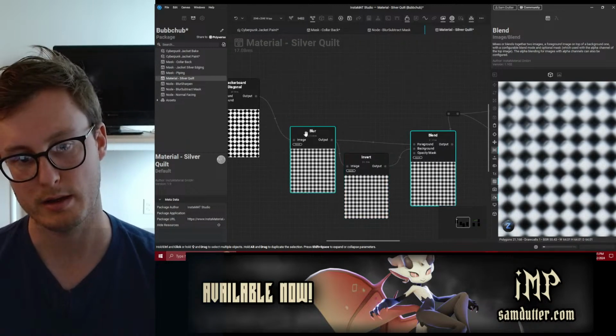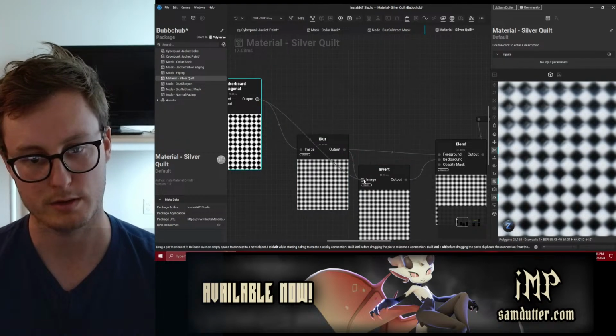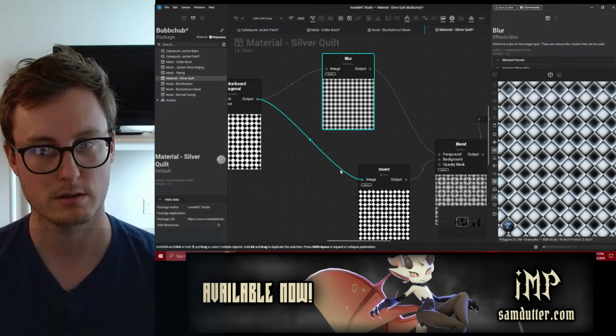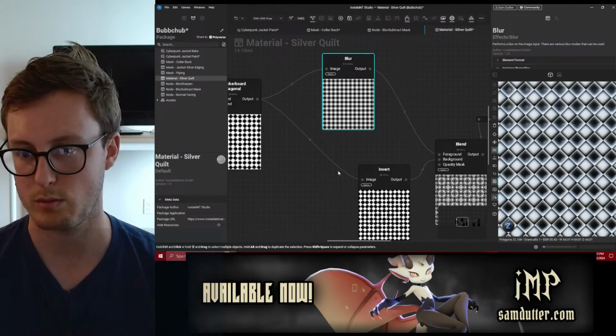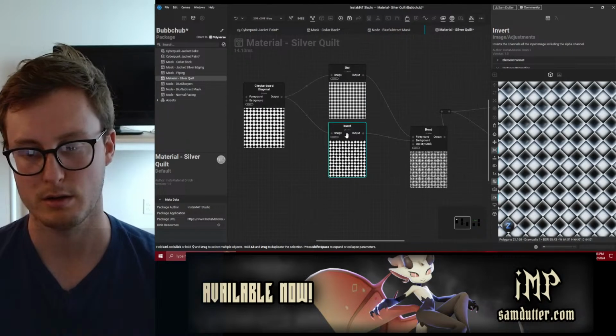Or do I go the other way? Instead of inverting here, I invert this one. Interesting. Not exactly what I want, but I can see a way to do it from here.